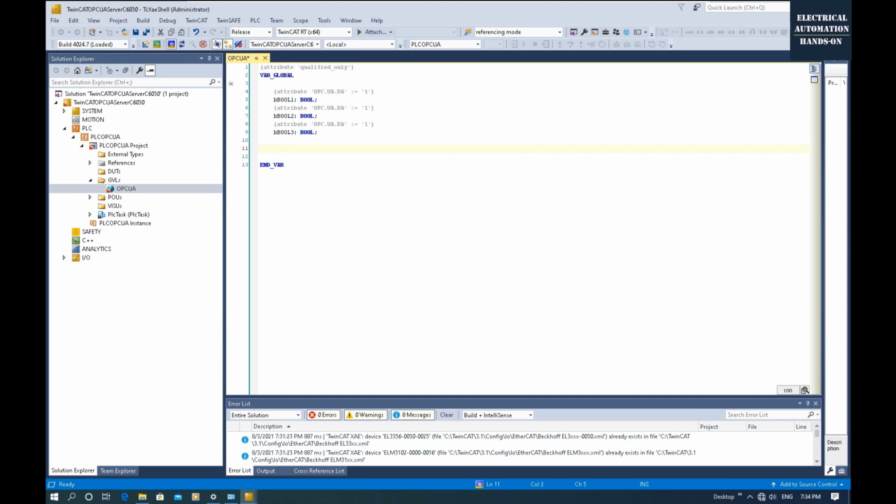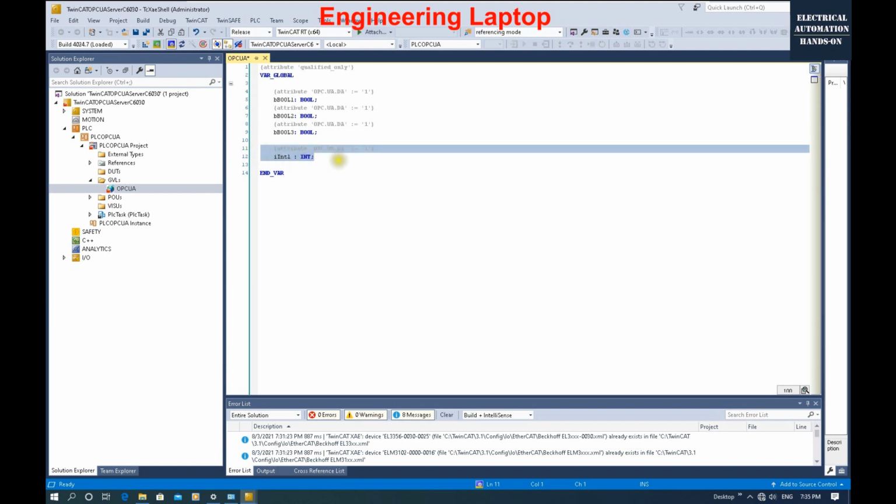Let me declare one integer. The lowercase i prefix means this is an integer. I will name it integer1, and its data type is integer, right? Same thing, we need to add this attribute on top of this variable. In the same way, I will declare two other integers. For the real value, we can declare, for example, rReal1.